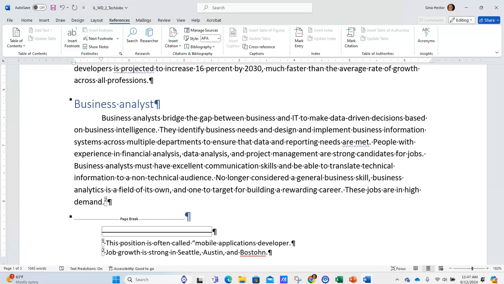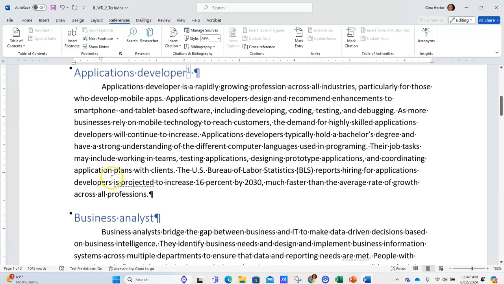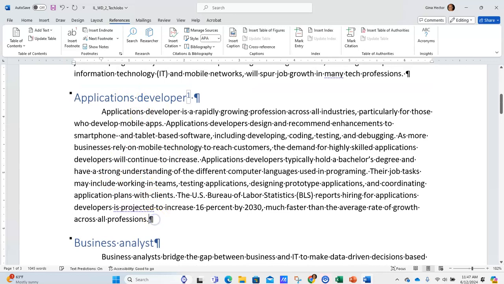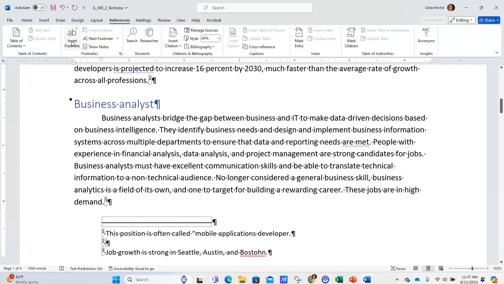Next I'm going to place the insertion point at the end of the paragraph under the Applications Developer heading. So down here at the bottom, at the very end. So now I'm in between the two. And now if I go ahead and insert another footnote, I now have a new number 2. Oops, I'm writing the wrong one. This should say many hold a master's degree. I made a typo there.